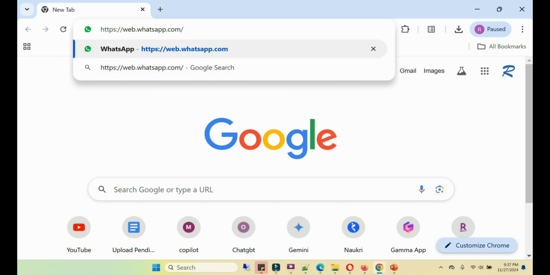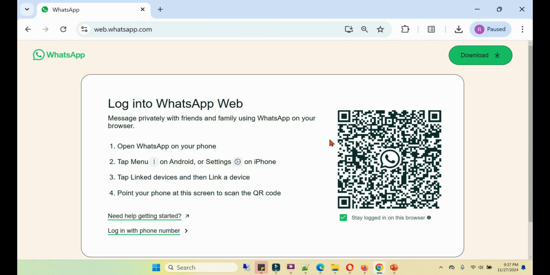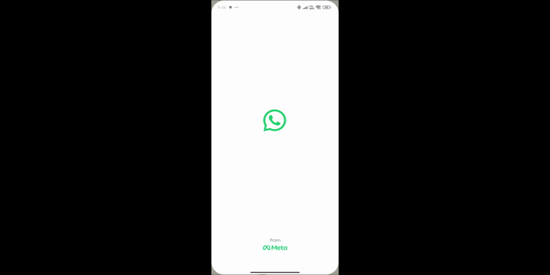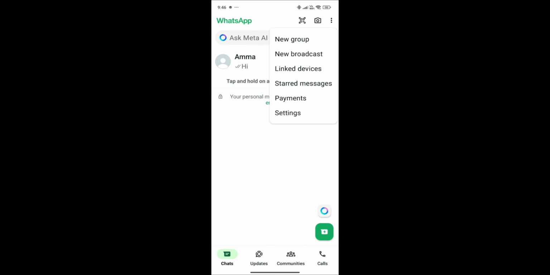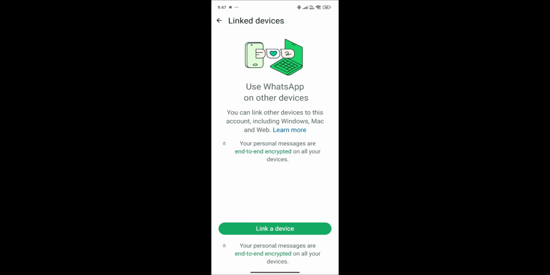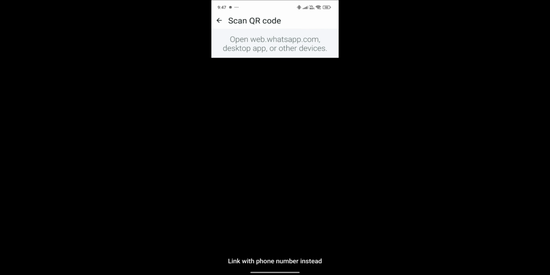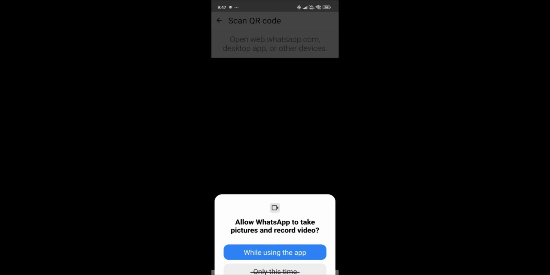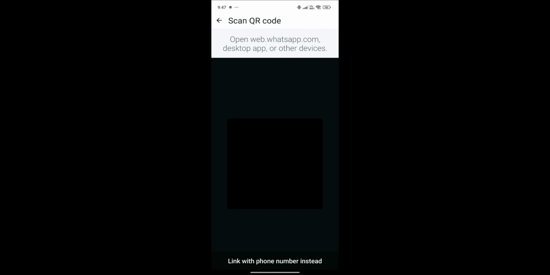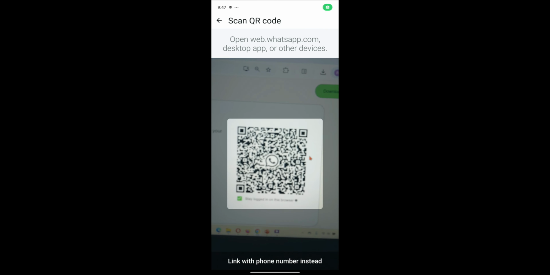Now I am opening this website. You have to scan this QR code using your mobile phone WhatsApp. We will see how to do that. Open WhatsApp, click on linked devices, click on link a device, then follow the steps, then scan the QR code.